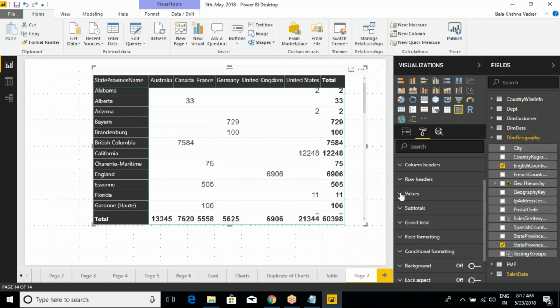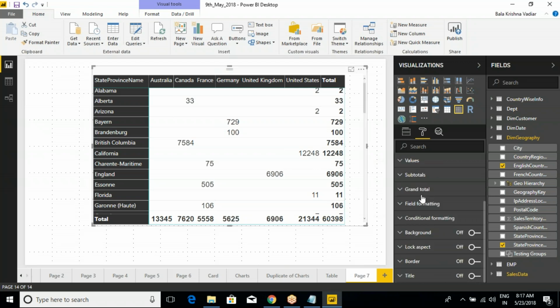So please explore, because if I keep on explaining each and every visual, it will take time, and I'm sure we won't be able to complete the batch on time. So the next important property is, as you can see, the subtotals and grand totals.